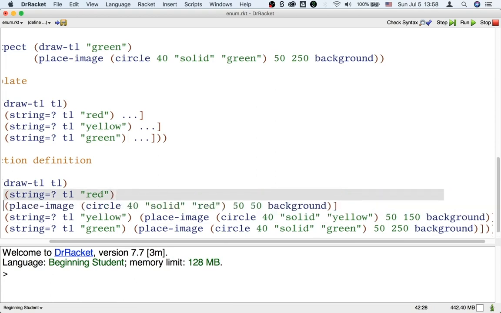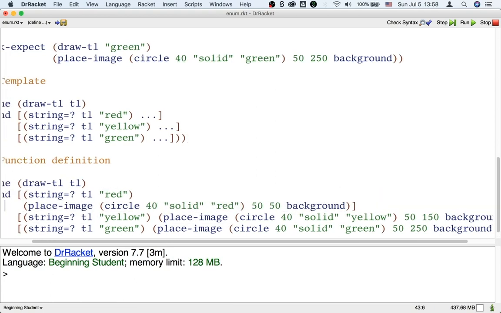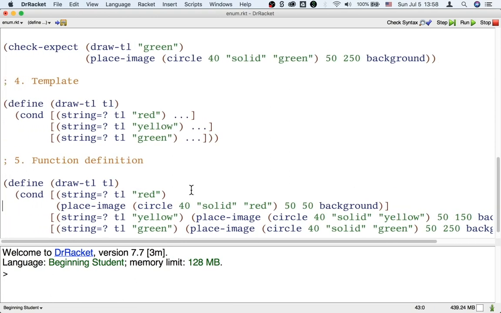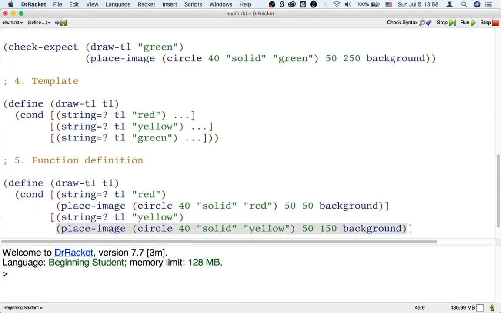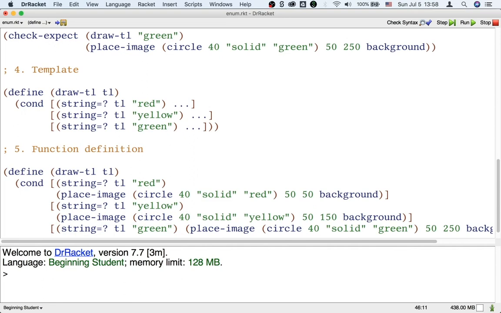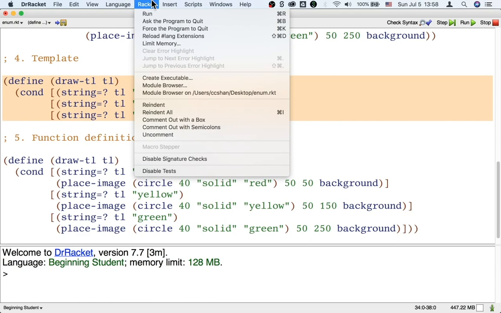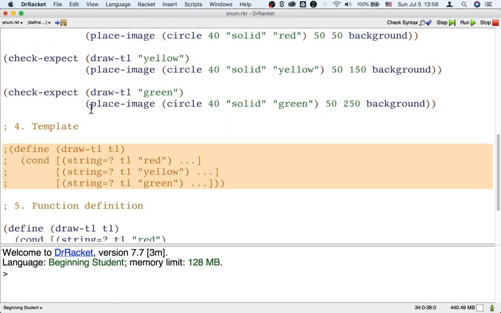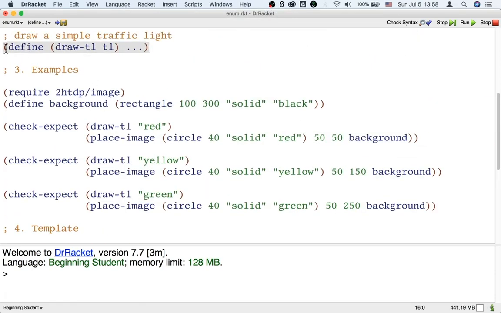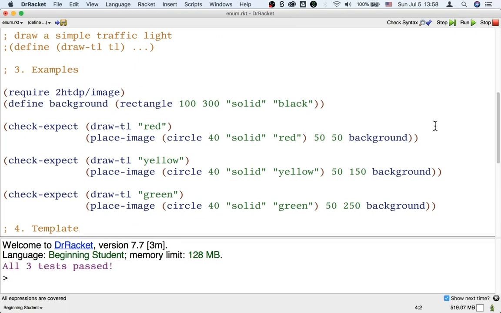These lines are way too long. I need to split them. In general, it's nice to split the question and the answer of each cond case onto separate lines. Okay, so that's it. Let's test this out. Great. All three tests passed.